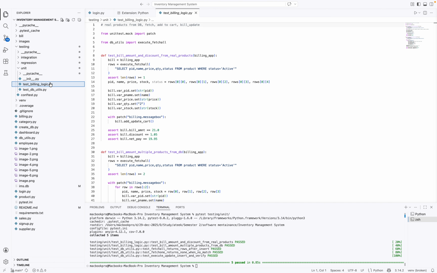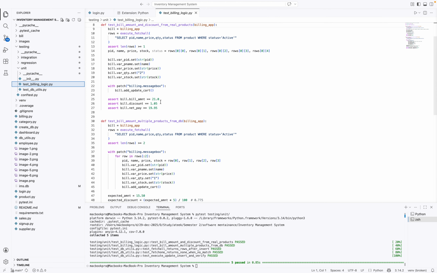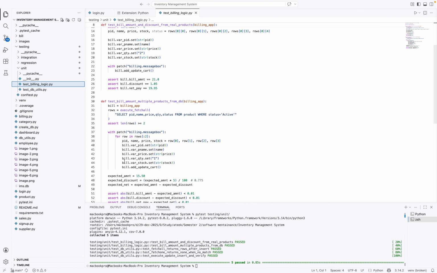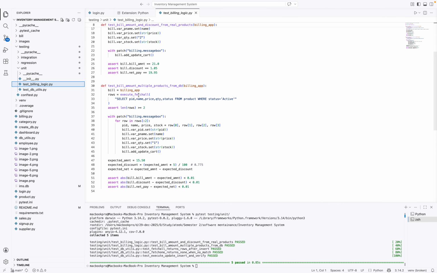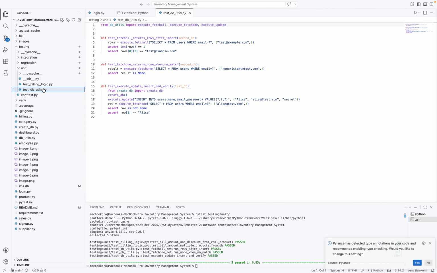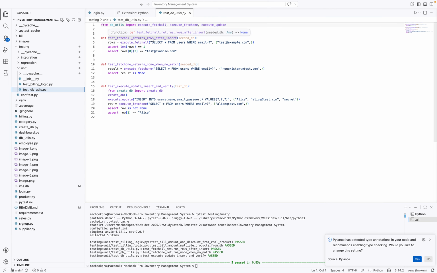These unit tests are explained for the billing logic. This is the test code for the bill amount and the discount from the real products. This is checking that the billing amount and the discounts are calculated correctly, and similarly the test for bill amount for multiple products from the DB. Here I am checking the billing amount for the purchase of multiple products. Similarly, some more test cases check that the queries are fetching data correctly or not.